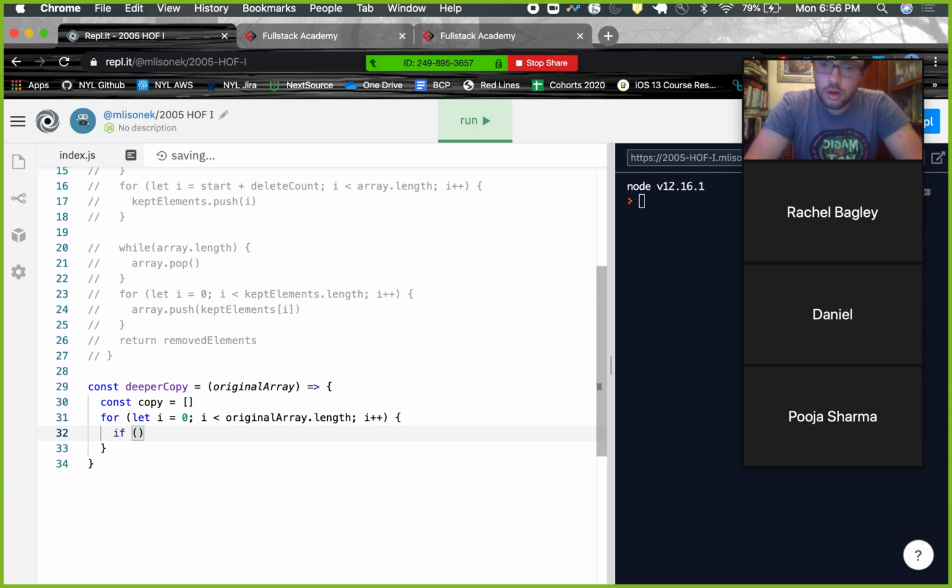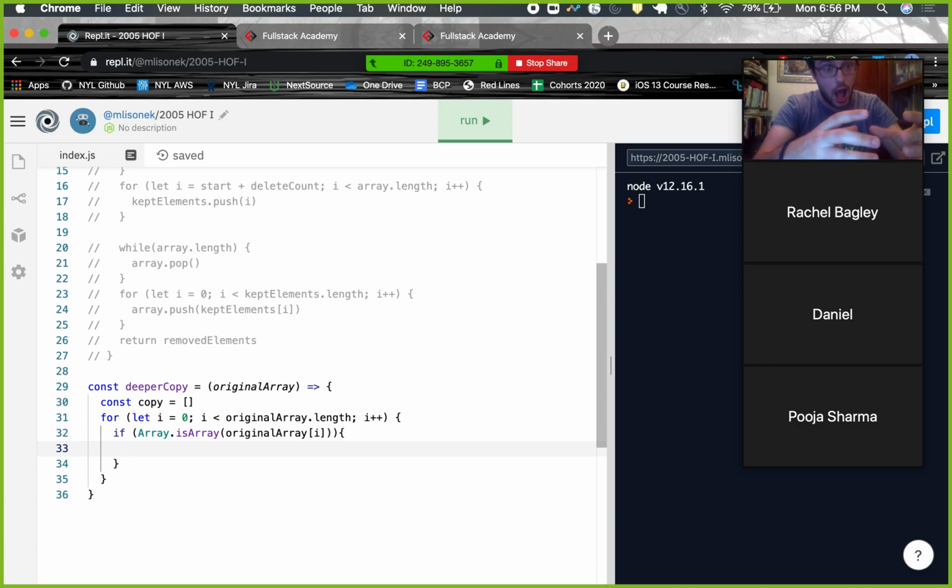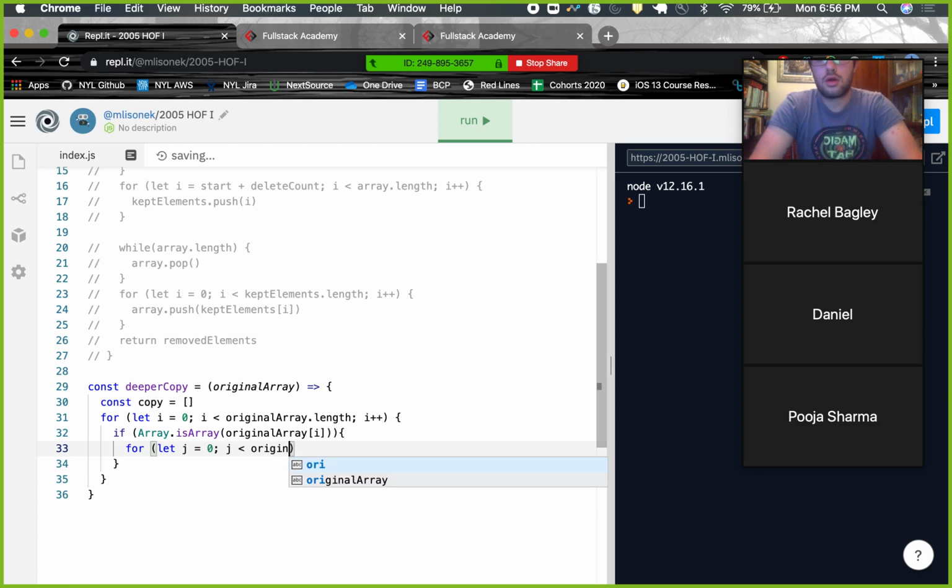So we can say if Array.isArray, and then we'll pass in originalArray at i, right? We'll check to see if this current element is an array. If it is an array, we will enter this if statement. Now we know that the current element, originalArray at i, is an array, right? So we can loop through originalArray of i, right? So we can say for let j = 0, and j is less than originalArray at i dot length. Because remember, originalArray of i is that inner array.